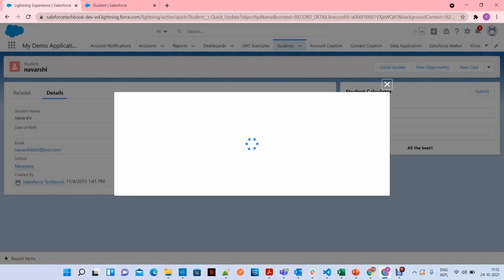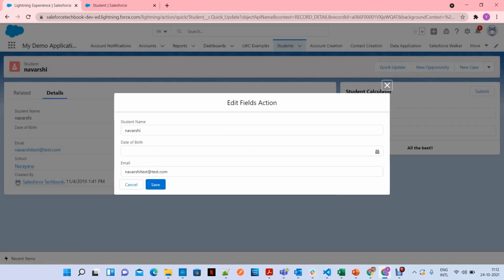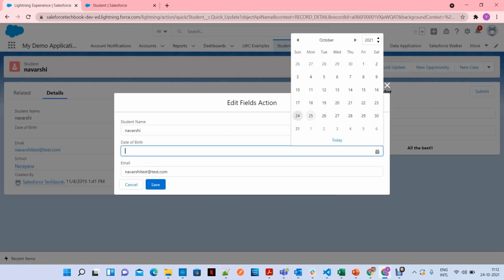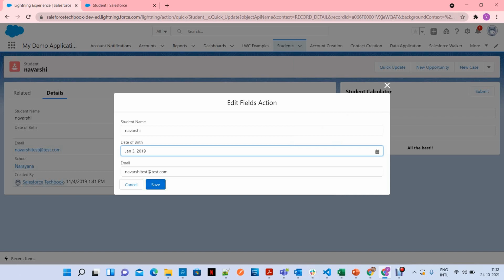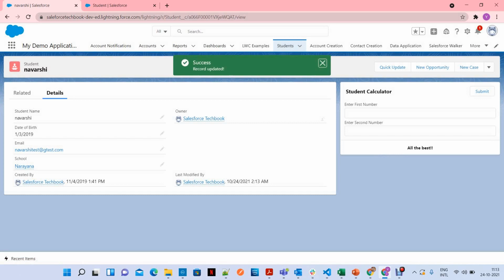Let's click on this. See, it opens a quick action and then we can give the date of birth. Okay, and like this. And then I'm changing the email also. That's it. See, it is updated, date of birth and email. This is how you can do it.